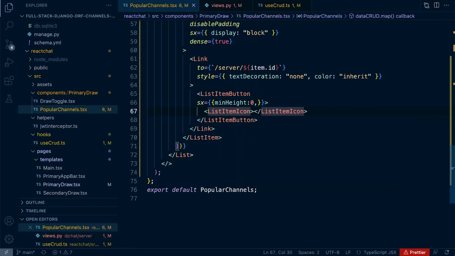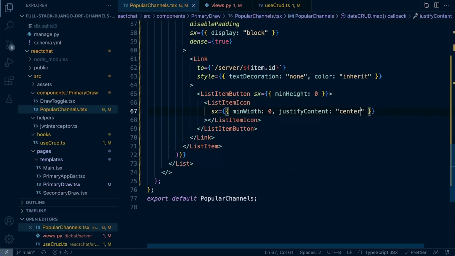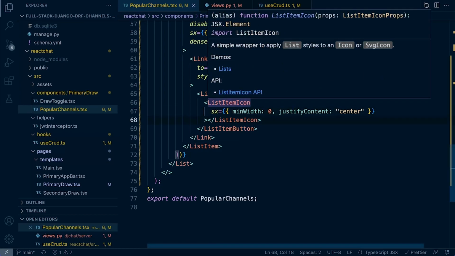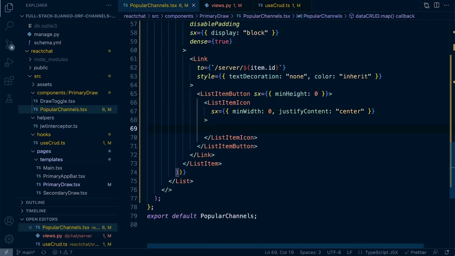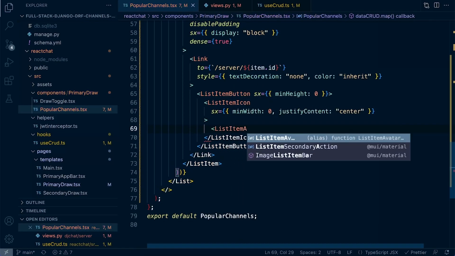Okay, and we're going to set some styling here. So sx equals. Again, we're going to set the min width to 0. It's just going to help with controlling. And then we're going to justify the content to make sure the content's central.